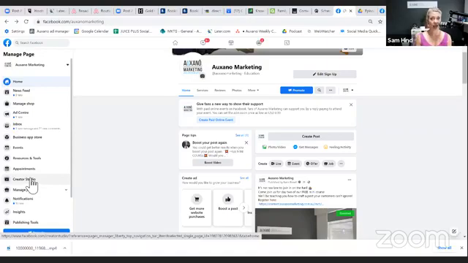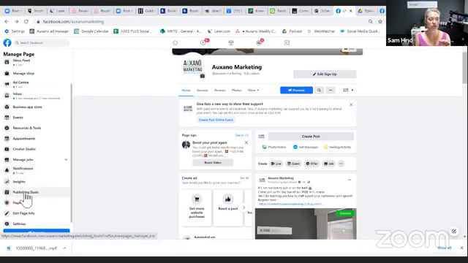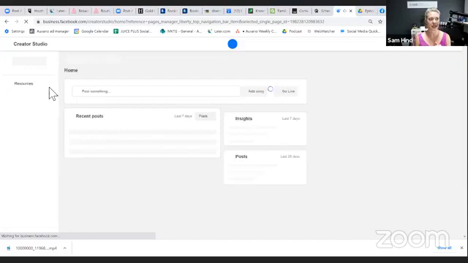Most of you now should have that, but I am fully aware that some people still are using publishing tools. So if that's you and you're using Publisher, that's where you want to go. But if you've got Creator Studio on your left-hand side here, when you go to manage your page, that's where you want to go. Now, when you go into Creator Studio, just click on that. I'll show you what you see next.